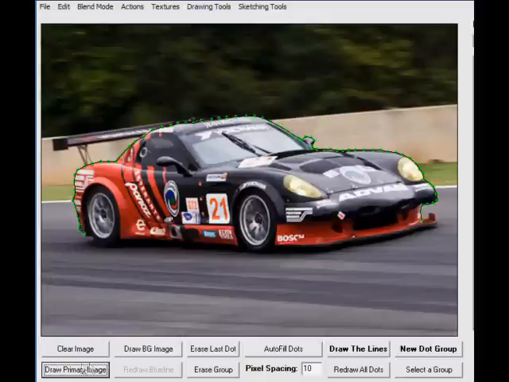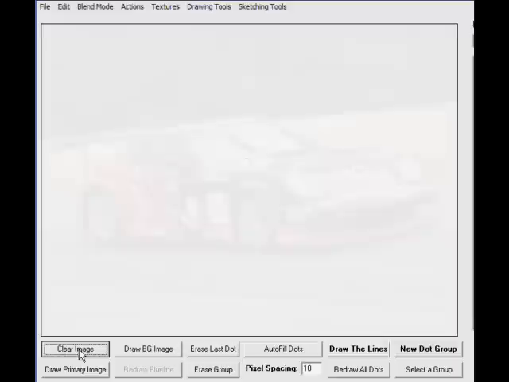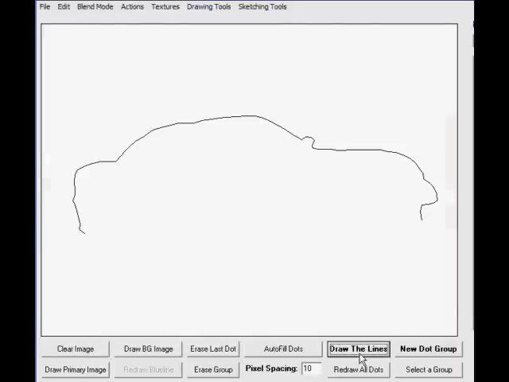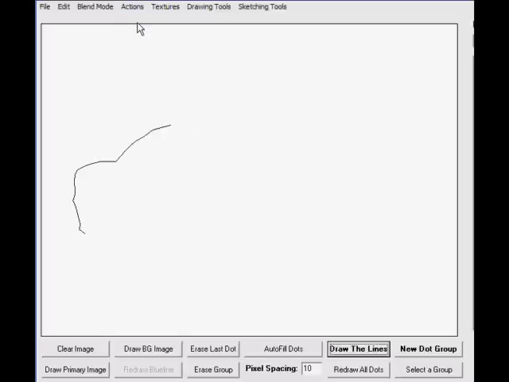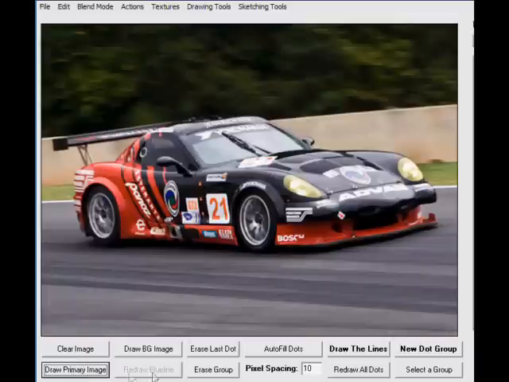At this point, just to see our progress, we'll clear the image and then draw the lines. That's the outline that we've drawn by VisiSketch, connecting the dots with a single width black line. If you'd like to see what that looks like from an animation, we can always go to the Actions menu and pull down the Play Outline Drawing, and this will show you the order in which VisiSketch will draw those dots in the final animation. To continue on, we'll redraw our primary image, we'll redraw the lines, and redraw all the dots.